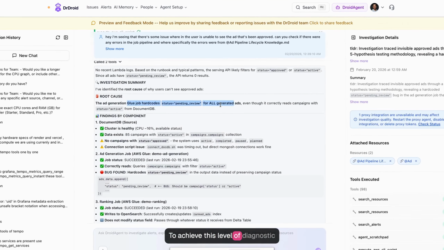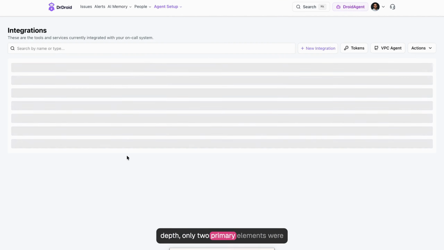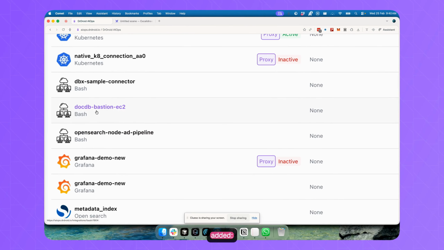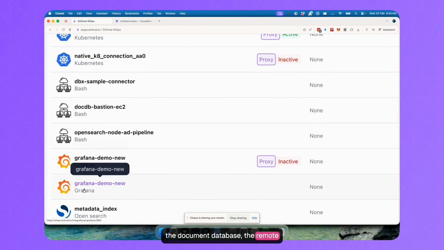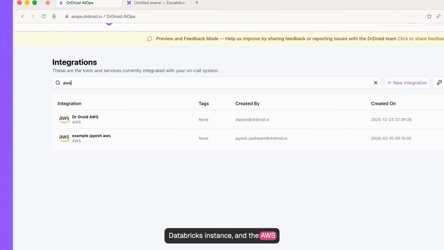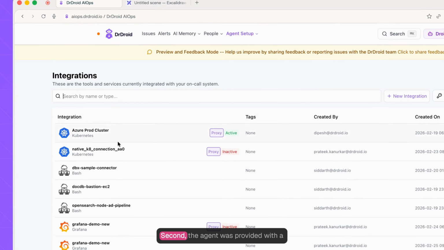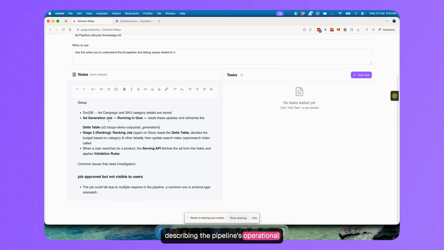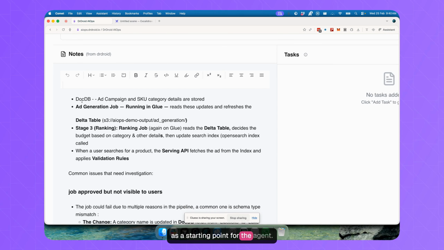To achieve this level of diagnostic depth, only two primary elements were required. First, the relevant integrations were added: the document database, the remote server, the OpenSearch instance, the Databricks instance, and the AWS environment. Second, the agent was provided with a single document, one high-level overview describing the pipeline's operational flow. This documentation explained the setup as a starting point for the agent.